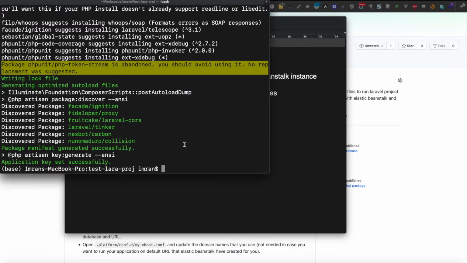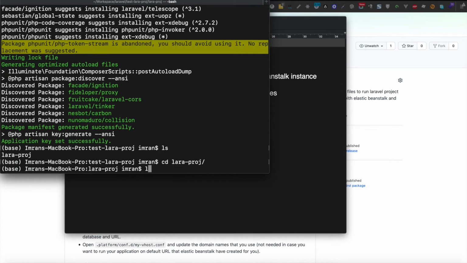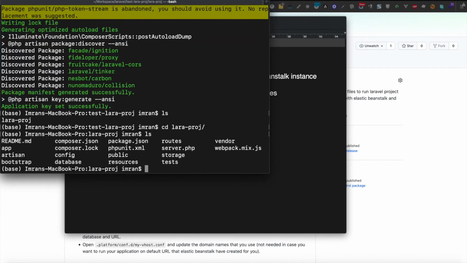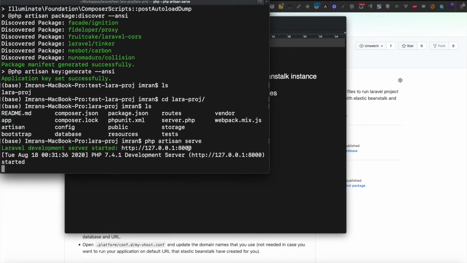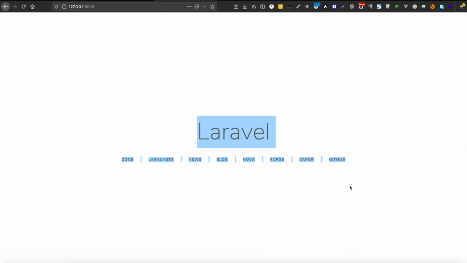So this is now downloaded. We can just verify. So here are the files. It's now time to configure the project. Let's see how it looks. php artisan serve. So let's find that out. Copy it, go to the browser. Okay, so here we go.